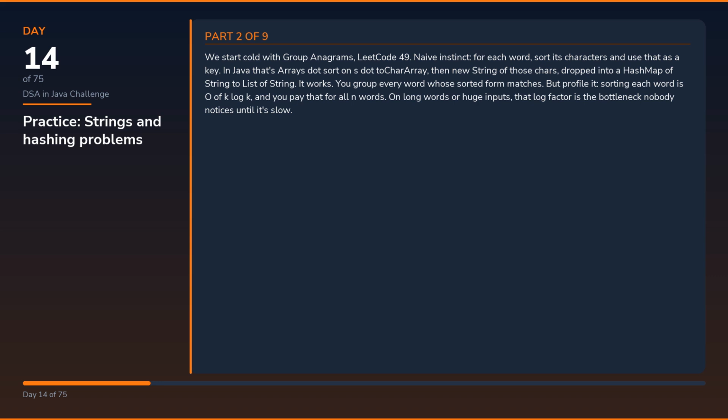We start cold with group anagrams, LeetCode 49. Naive instinct: for each word, sort its characters and use that as a key. In Java, that's Arrays.sort on s.toCharArray, then new String of those chars, dropped into a HashMap of String to List of String. It works. You group every word whose sorted form matches. But profile it. Sorting each word is O(k log k), and you pay that for all n words. On long words or huge inputs, that log factor is the bottleneck nobody notices until it's slow.